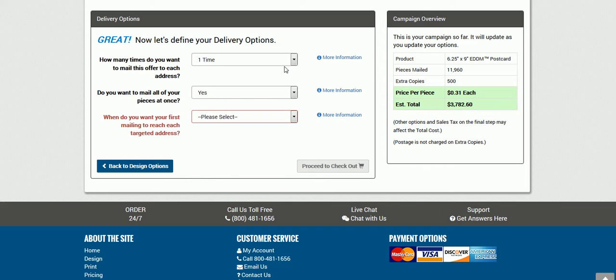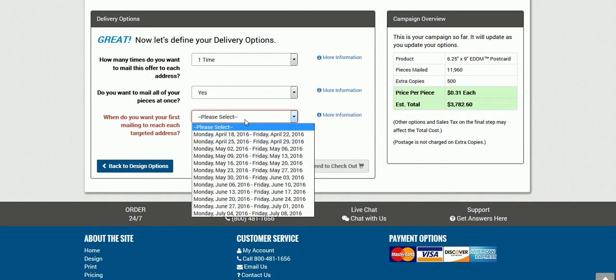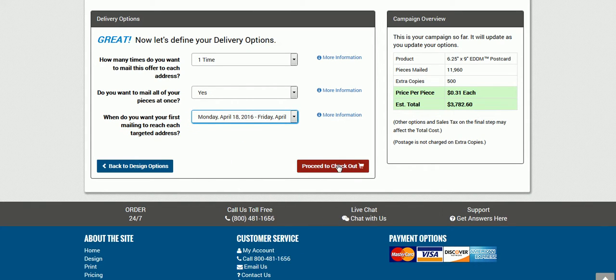There are some more questions about delivery. You can mail to everybody that you've targeted either 1 time, 2 times, or 3 times. There is an additional cost for additional mailings, of course. You can either mail all your pieces at once or split it up into multiple drops. And then you pick when you want your mail delivered. So in this case, I'm a lawn care business. The spring is basically here. I want these to go out right away. So I'm going to choose the first available date range. All right, so you set those options and you proceed.